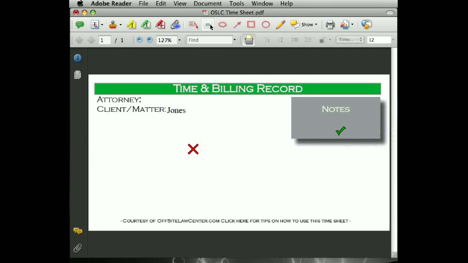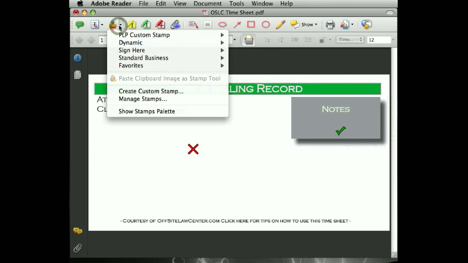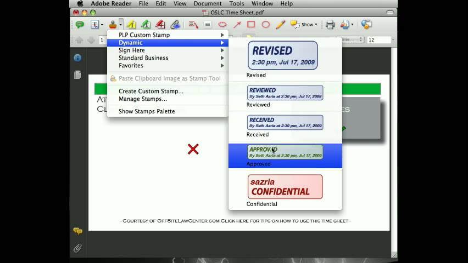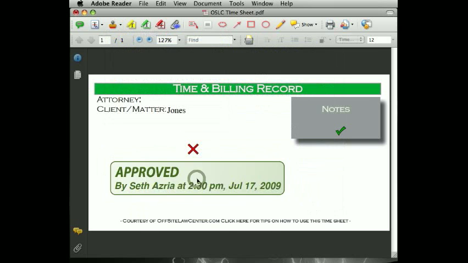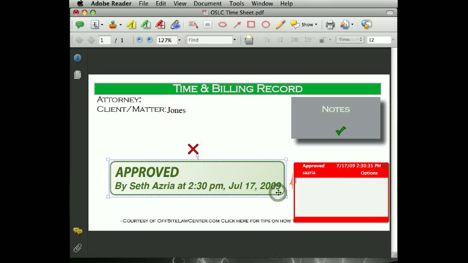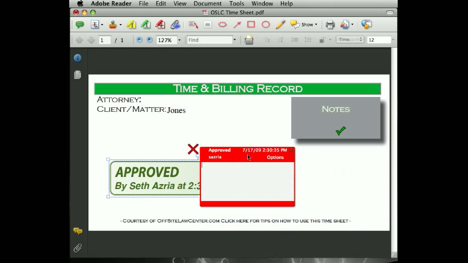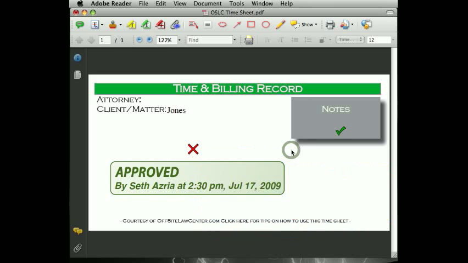Something to play with. You can also play with the stamps. The stamps are kind of fun. I like those, the dynamic stamps. So you're done with this, and you're sending it off to the secretary to enter into the billing software. You can say approved, and then if you want, double click on that and you can enter more information or instructions there as well. So there's a lot of things to play with, but the basic functionality is getting the time in there, and I think it's very good for that.